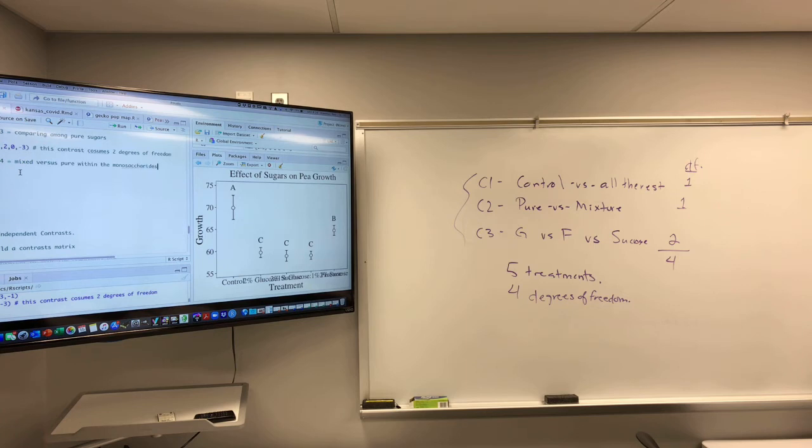This will be mixed versus pure within the monosaccharides. So the monosaccharides are fructose and glucose, and we have one of those in a 2% solution, one of those in a 2% solution, and then the other is a mixed solution. So for this, the contrast, this would be C4. The contrast would be 0 for control, 1 for glucose by itself, 1 for fructose by itself, -2 for the mixture, and a 0 for sucrose.